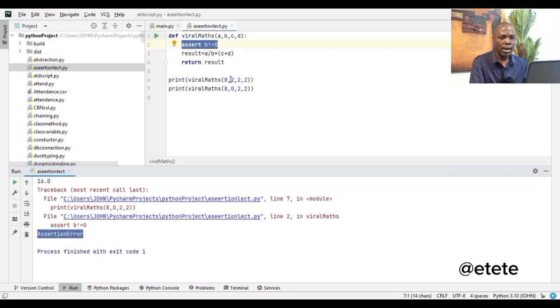So this is what I want to show you in this class. In the next class, I'm going to show you how to handle this error, just like you handle exceptions, using the try except block.